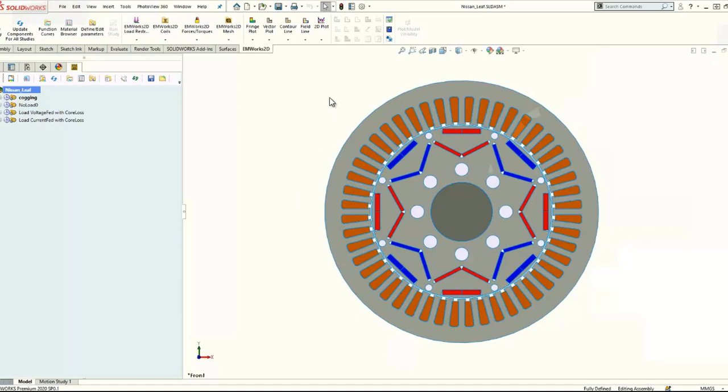To begin with, we have a 2D geometry of the 2012 Nissan Leaf motor. It's equipped with 48 slots and double layer 8 rotor poles. We can see clearly that the PM partition in the first layer, so here, is V-shaped, while the second layer is characterized by anterior PMs, which are radially segmented.